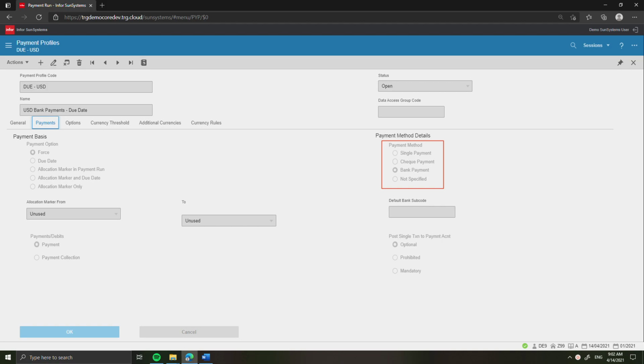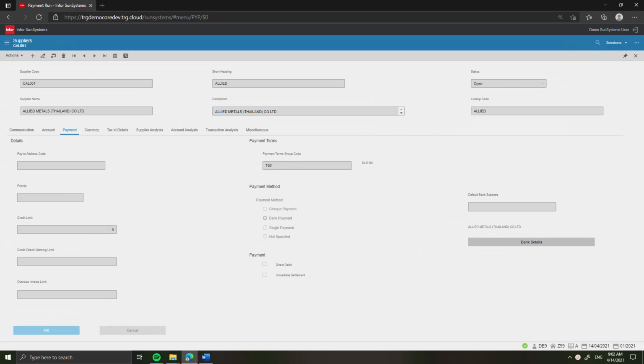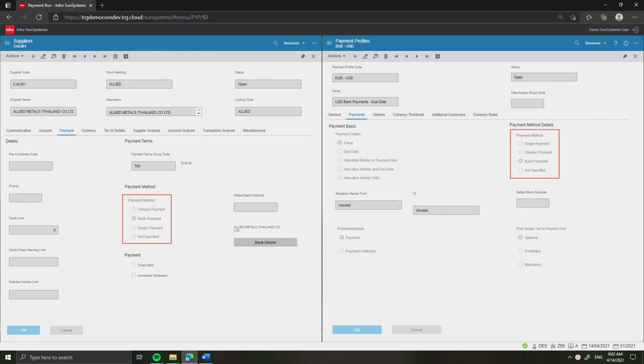The payment method you select on a payment profile determines the type of payments. A payment method of single payment option is used to produce a separate payment for each transaction that is selected for payment. A payment method of check is typically used for supplier payment runs to produce printed payment documents to pay suppliers, for example checks or remittance advices. A payment method of bank is used where settlement is done by automated settlement systems. There are also payment details that must be set for a supplier in the function suppliers, SUS. The payment method used to pay a supplier must match the payment method specified in payment profiles.